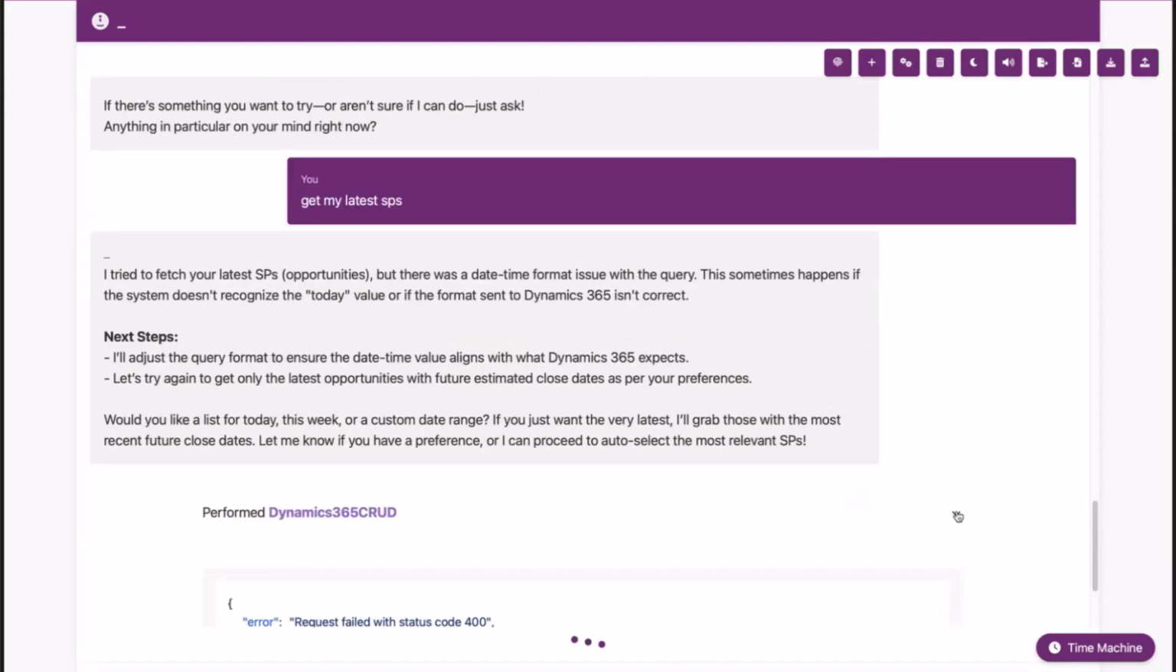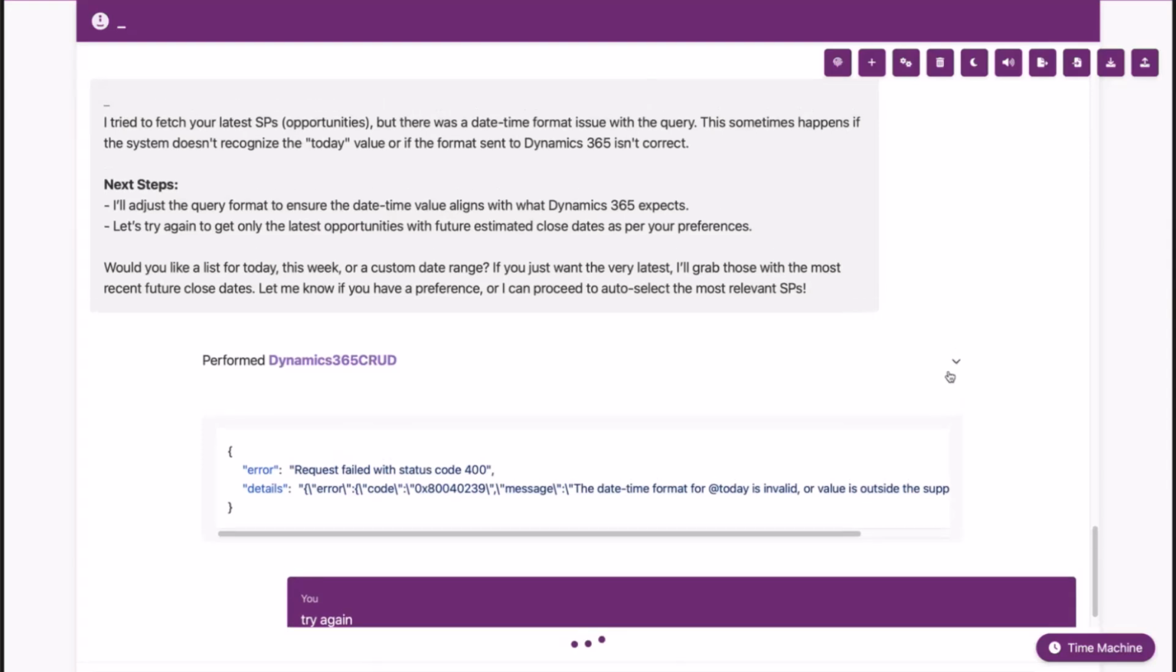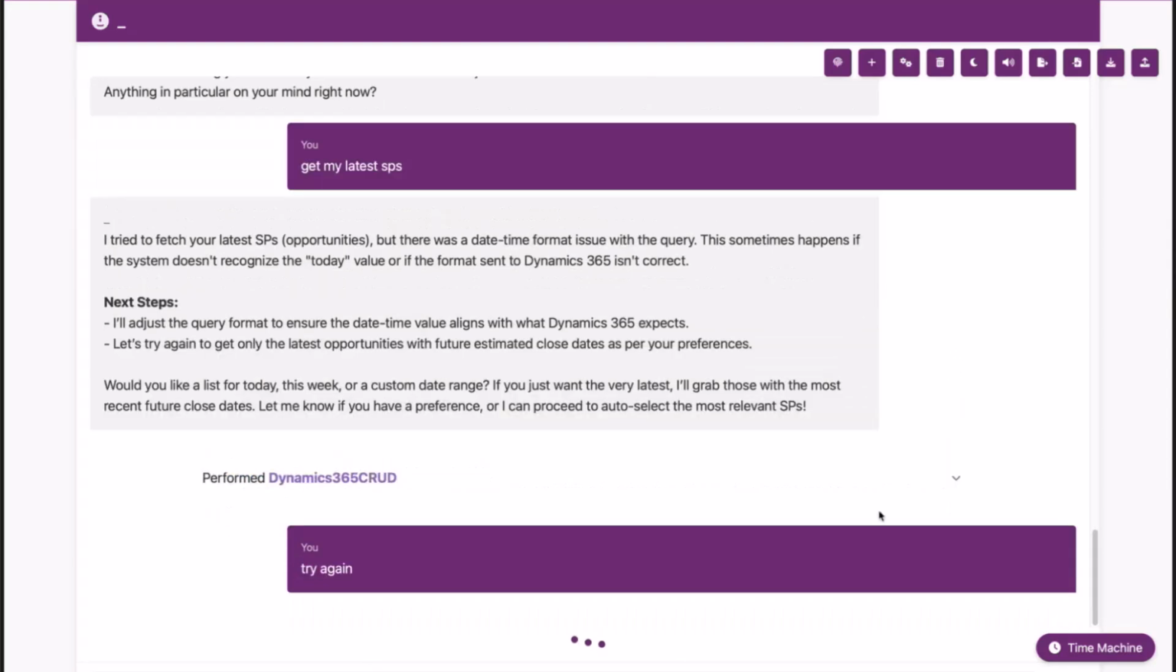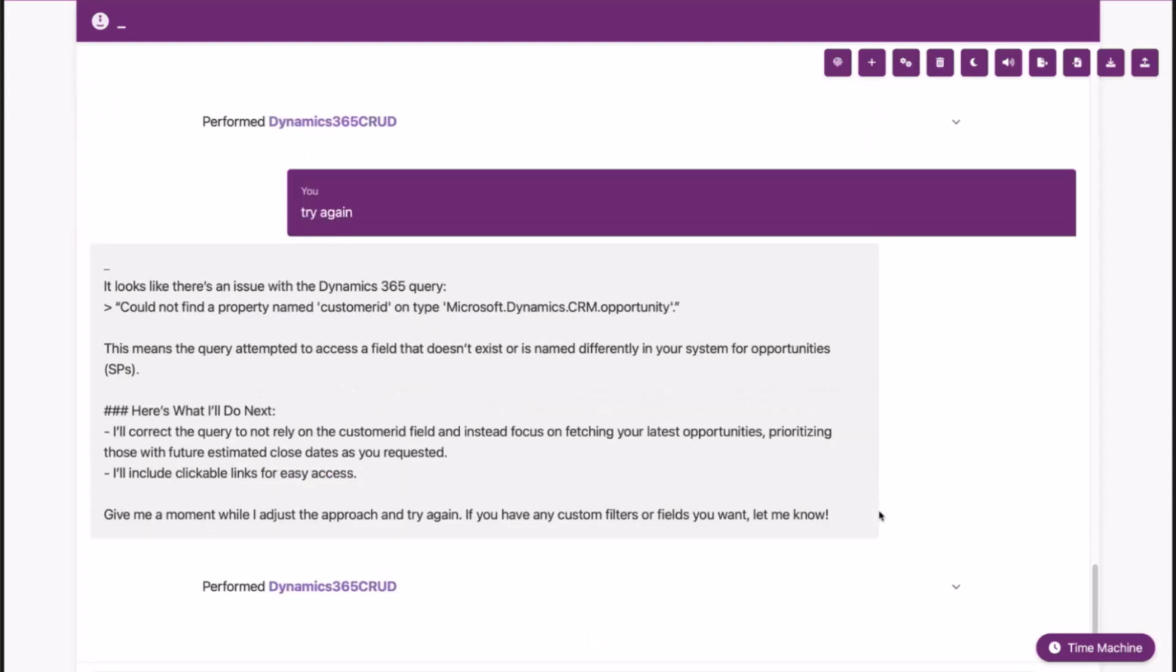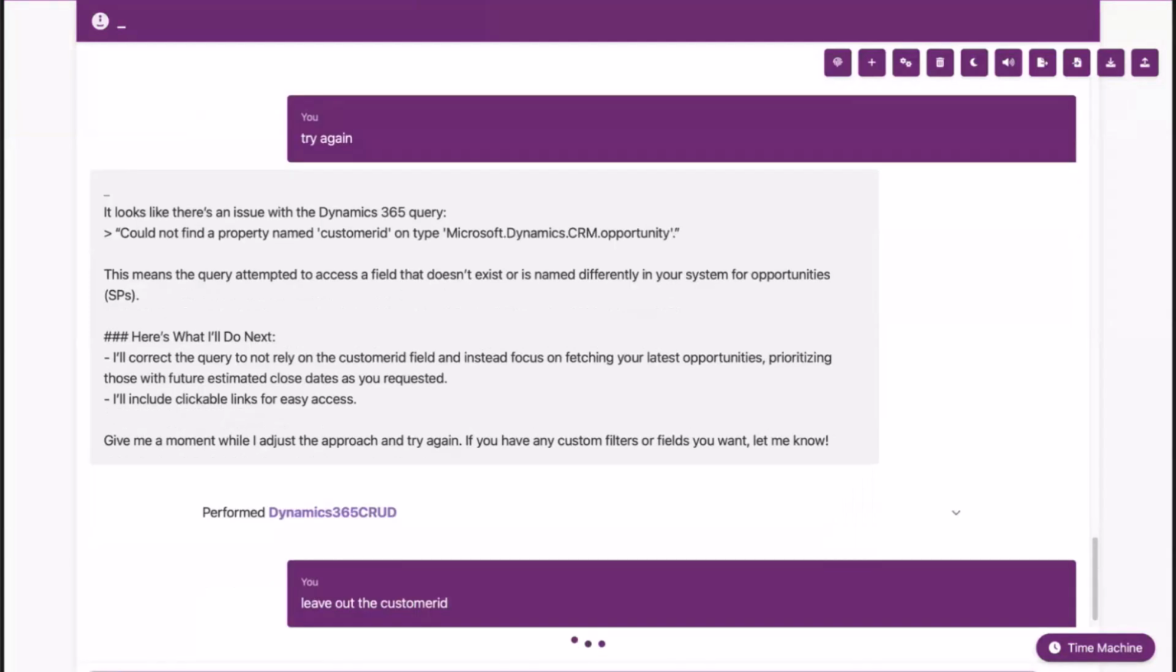Sometimes it did the at today, so it's not perfect, but I can train it, and this is a good scenario where I can leave out the customer ID. So there's this back and forth, and I'll show you, even if it runs into issues, here's where you can fine tune it. So this is the thing that's really been missing. It's doing at today again. I can see it.